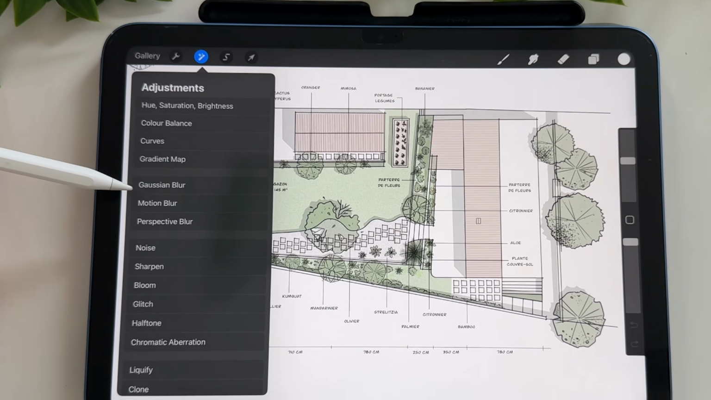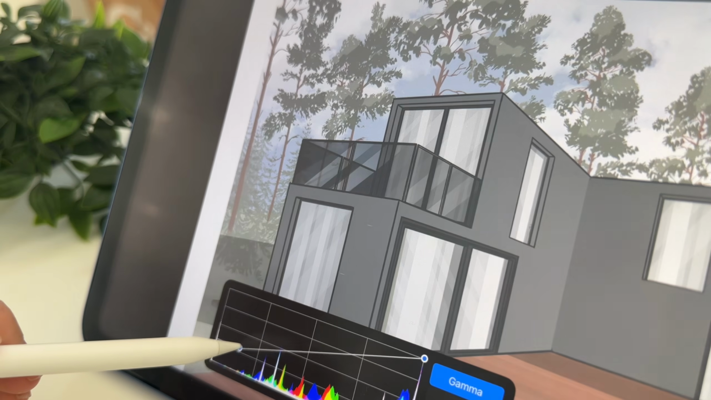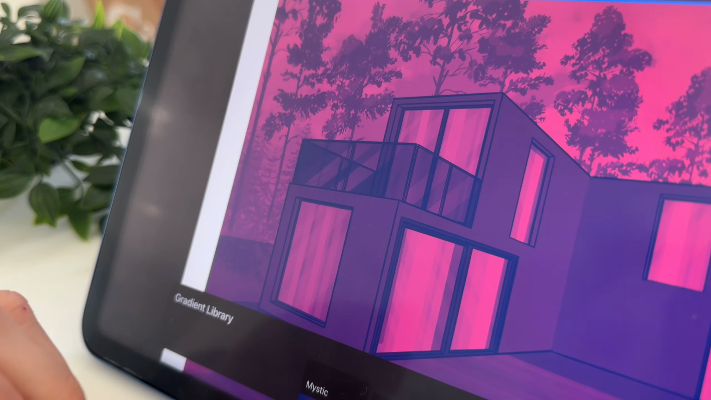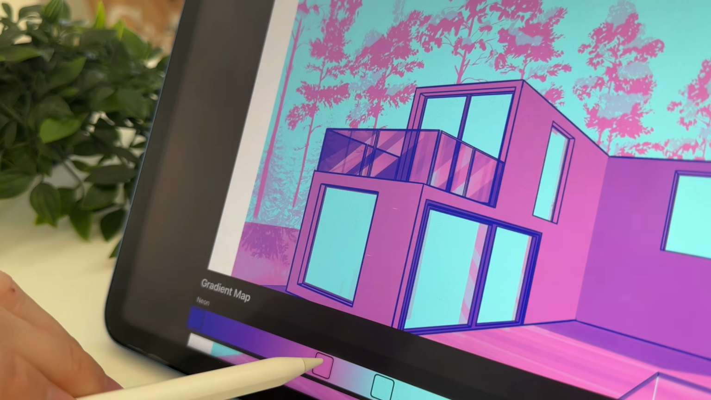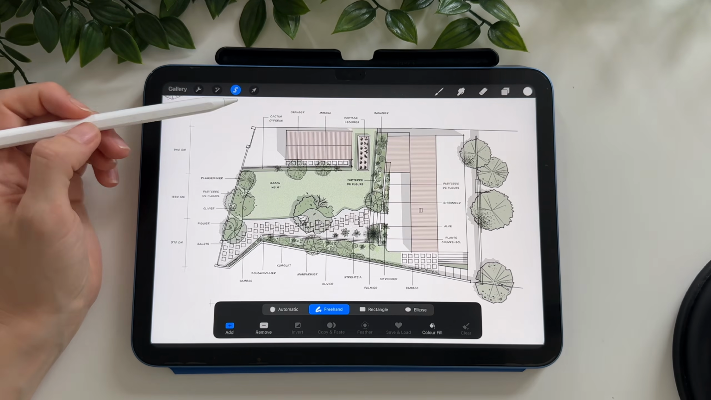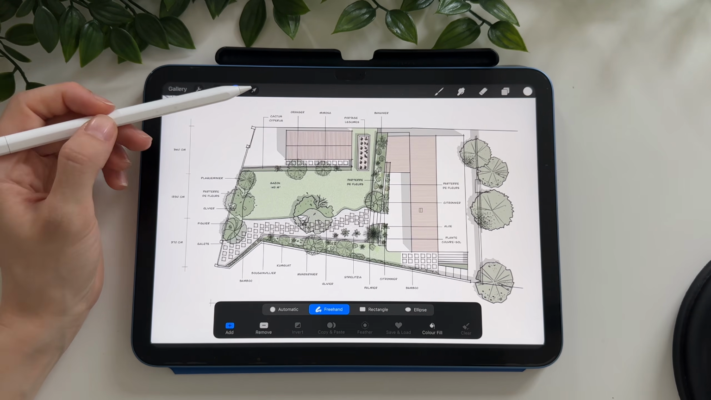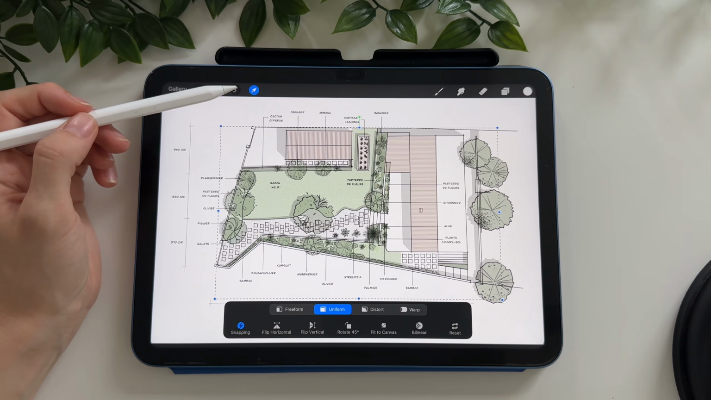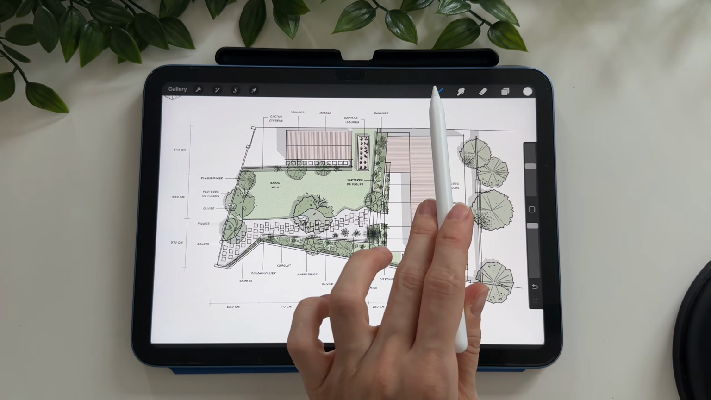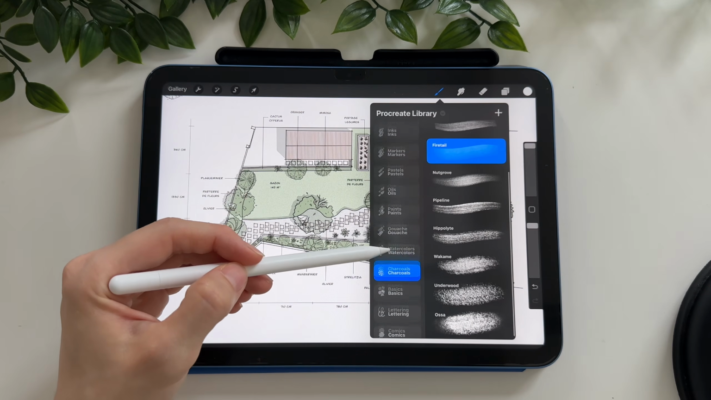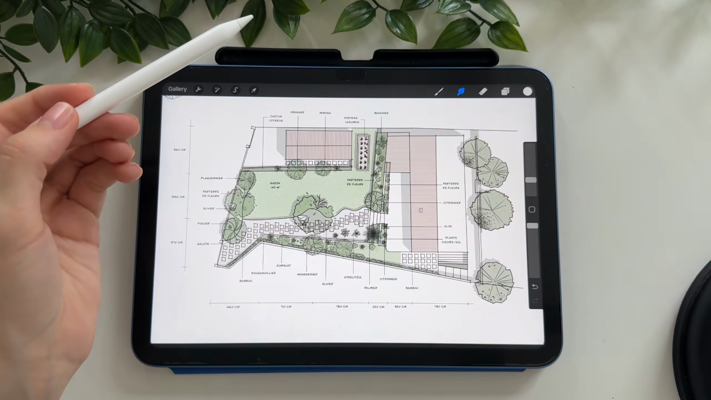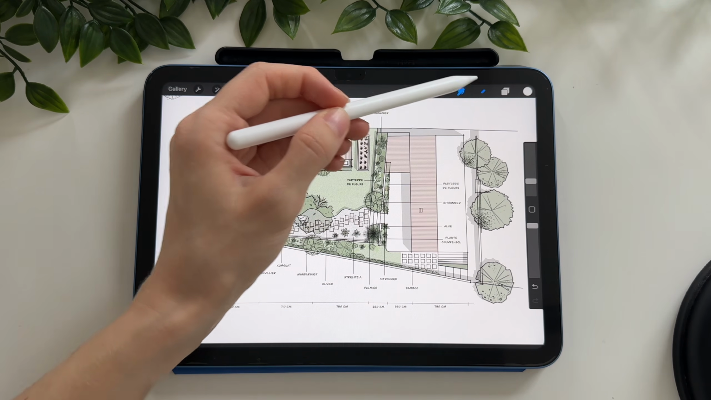Next to it, you'll have the Adjustment tab. These are for adjusting colors within your drawing or filters and special effects. Then just next to it, you'll have the Selection and the Transform tool that helps you select and edit anything on your canvas. On the top right of your screen, we first have the brushes, and just next to it we have the smudge and the eraser tool.